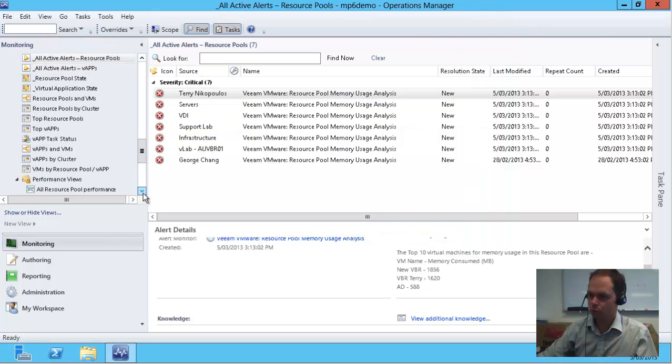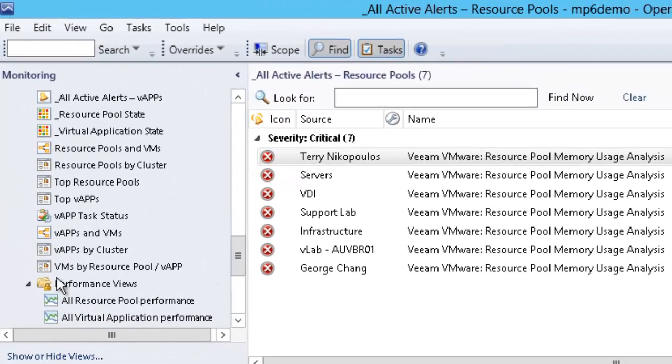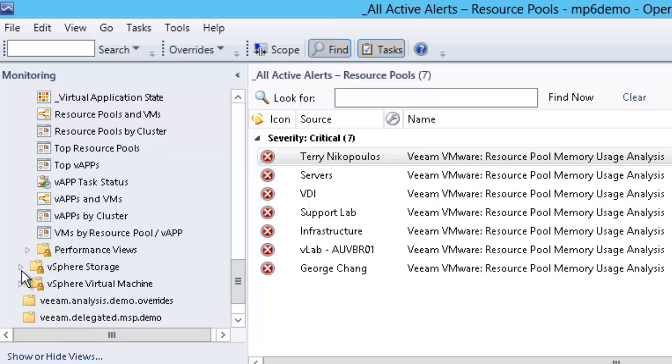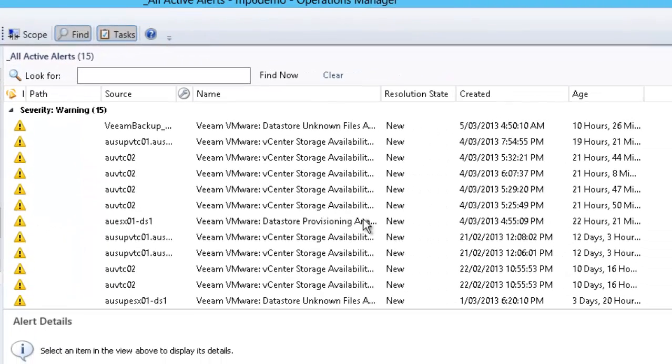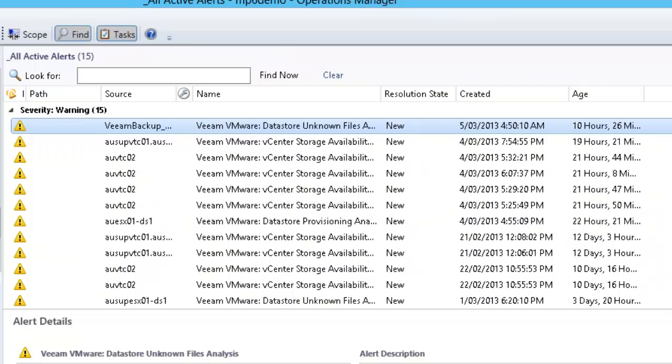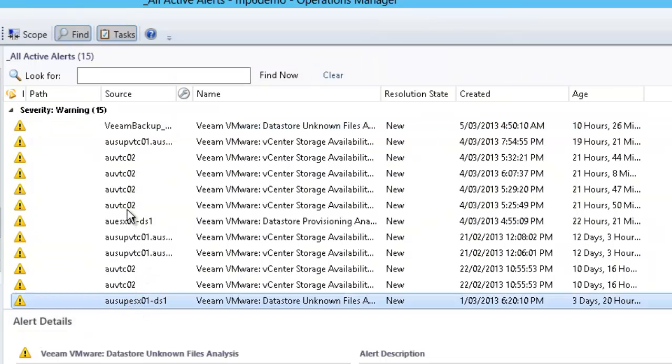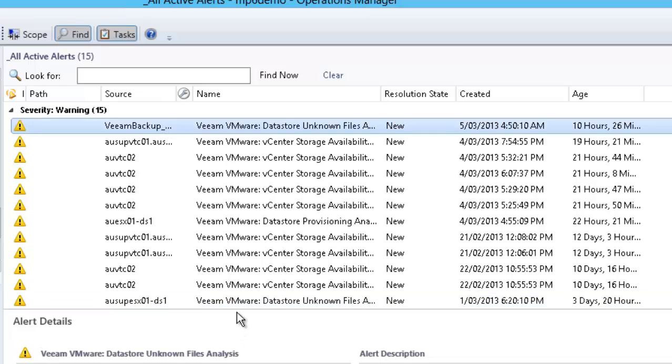Of course, hosts, clusters, and resource pools aren't the only things that we can have these analysis monitors for. We also provide them for storage, but I want to do a slightly different example here for storage. If we take a look at my storage alerts, you can see I have an alert here for a particular data store. This data store has unknown files on that data store. It could be any other data store that's in the list here.